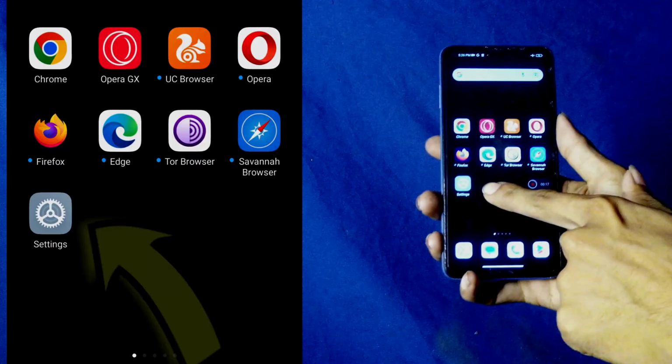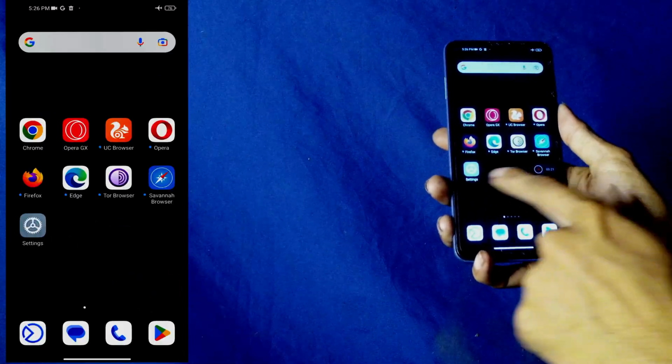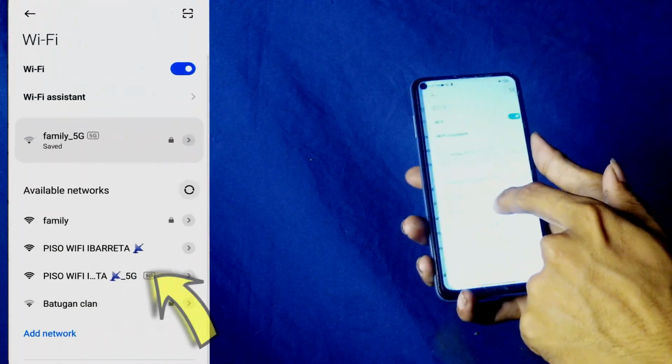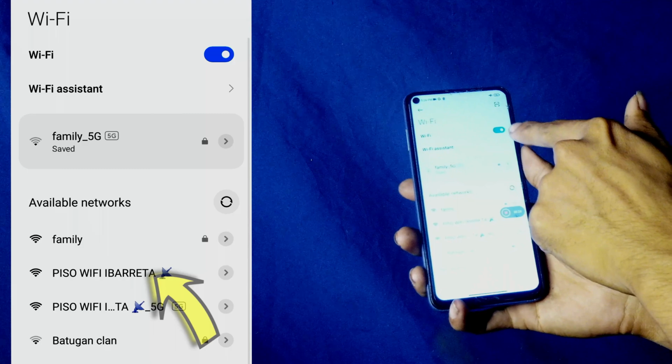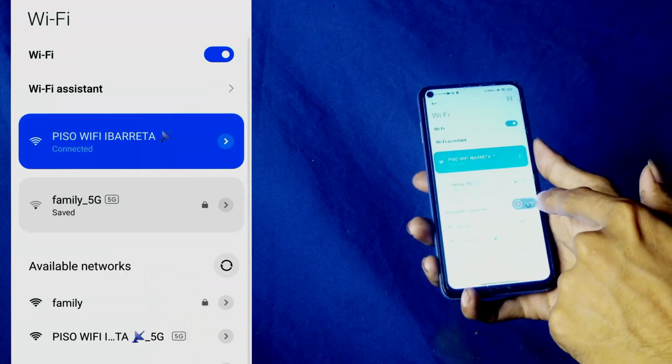Watch closer. I'm now pointing to the Settings app on your phone. Choose this or press it. In the settings, you can see the Wi-Fi option. Choose it or press it. In the available signal, select the Piso's Wi-Fi vendor and wait to process the connection. Now it is connected. Well done.